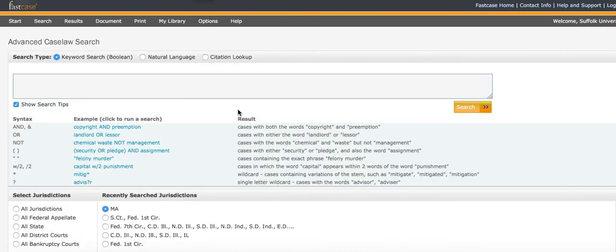So the reason that I'm suggesting using the advanced case law rather than the quick search is when you get to this page, you have a lot more options. So you can do a keyword search, which is a Boolean search, a natural language search or search by citation. And when you get to this page, you also have an indication here of what search syntax is possible in this database. So based on these descriptions, I'm going to create a really simple search.